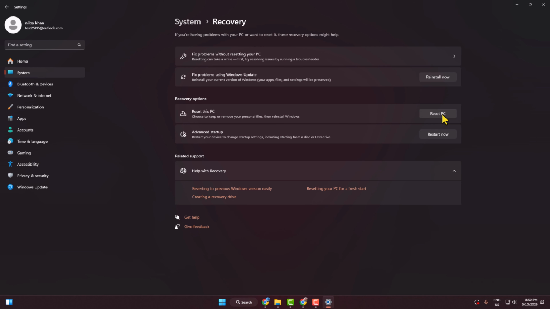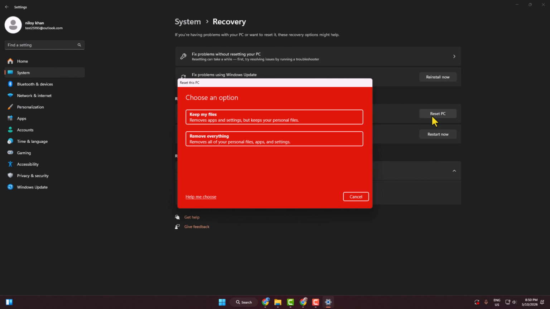Click on Reset PC. And here we have to select Keep my files. Removes apps and settings but keeps your personal files. So we have to select this option.